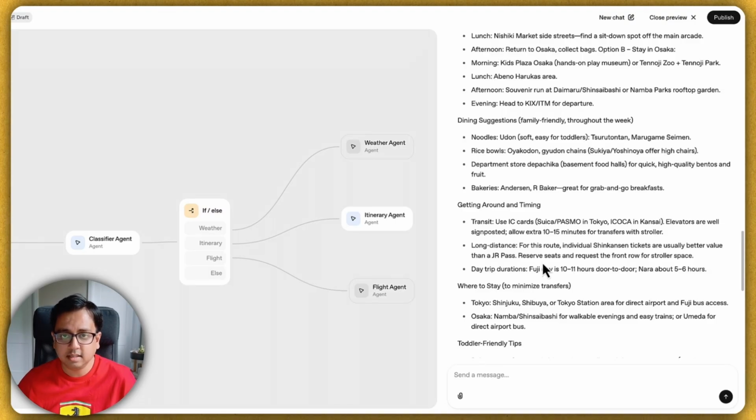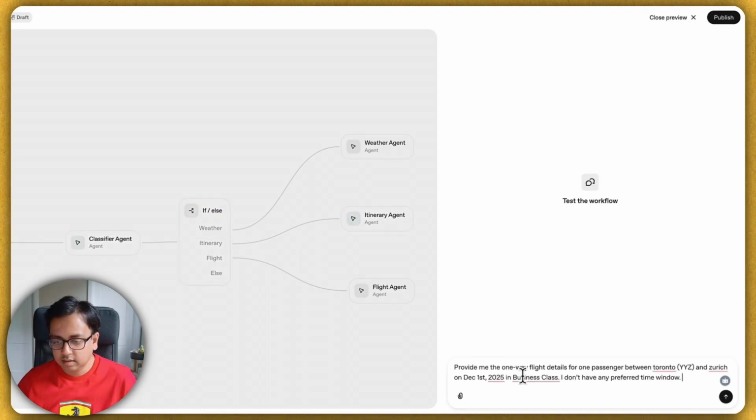Okay, with that, time to test the flight agent. This time I'm telling it, provide me one-way flight details for one passenger between Toronto and Zurich on December 1st, 2025 in business class. I don't have any preferred time window. So let's see how my agent will behave now.